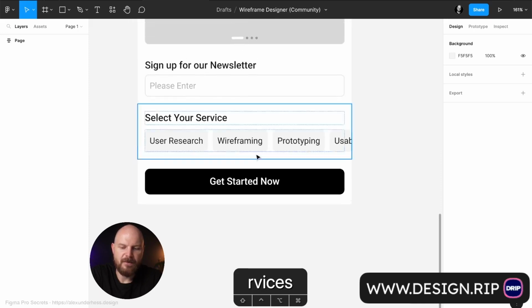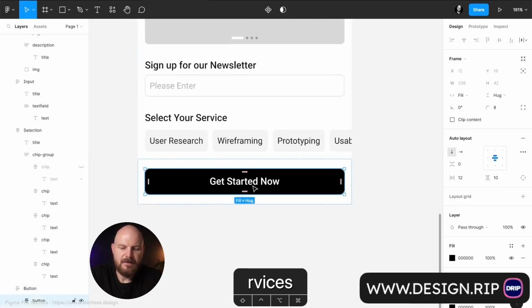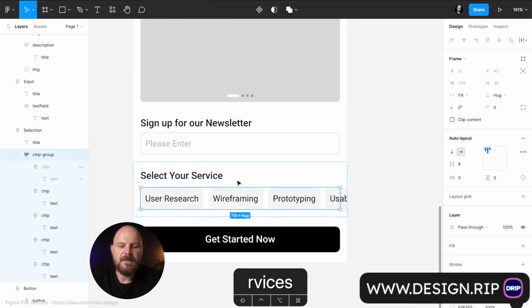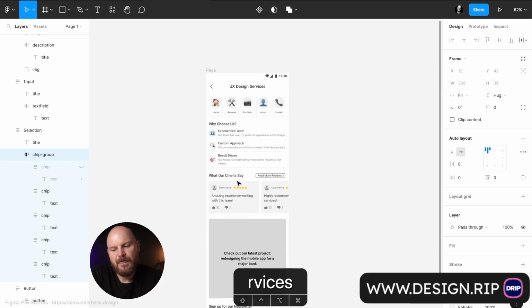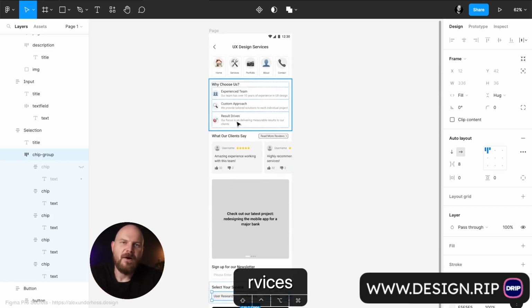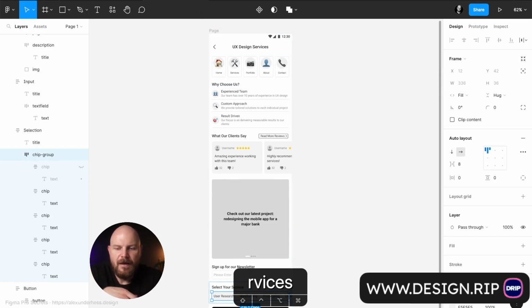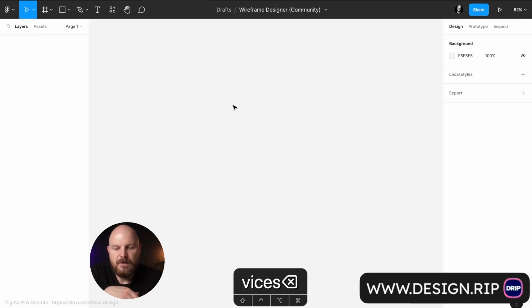It's cool that it already has some components, and these components have already auto layouts. They have like selection and cheap group. Awesome. So you can start with this one. But the main idea of this lesson is about plugins. And now you know that, okay, I now know the plugin Wireframe Designer. Let's remove this one. How to run the plugin again, if you want to.